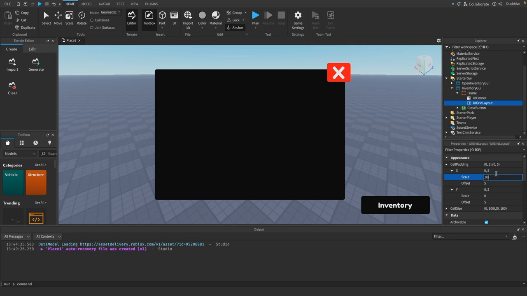0.005. No. Let's do 0.010. 0.010. 0. And then the cell size, do like, I don't know, let's try 0.18, offset 0, scale 0.18, offset 0.